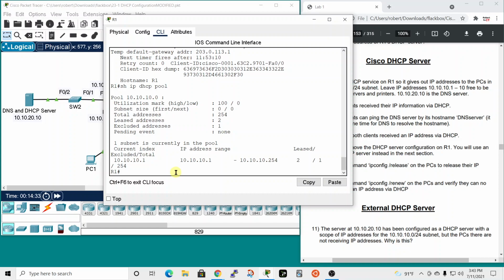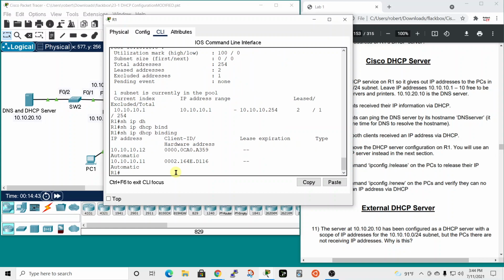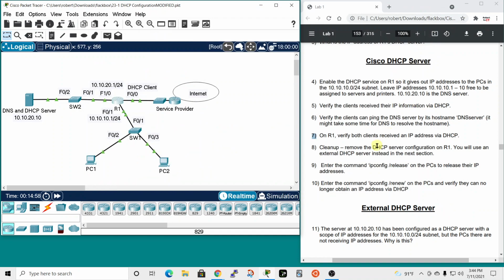And then the other helpful command is show ip dhcp binding. This command is helpful because it'll show you the MAC addresses. So this address 10.10.10.12 was given to the PC that has the MAC address ending in A359. So we did verify they received their IP addresses.